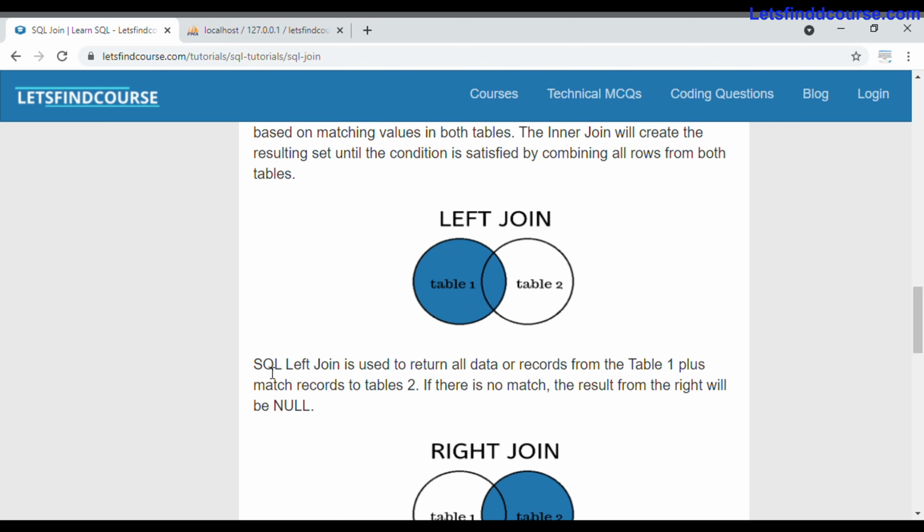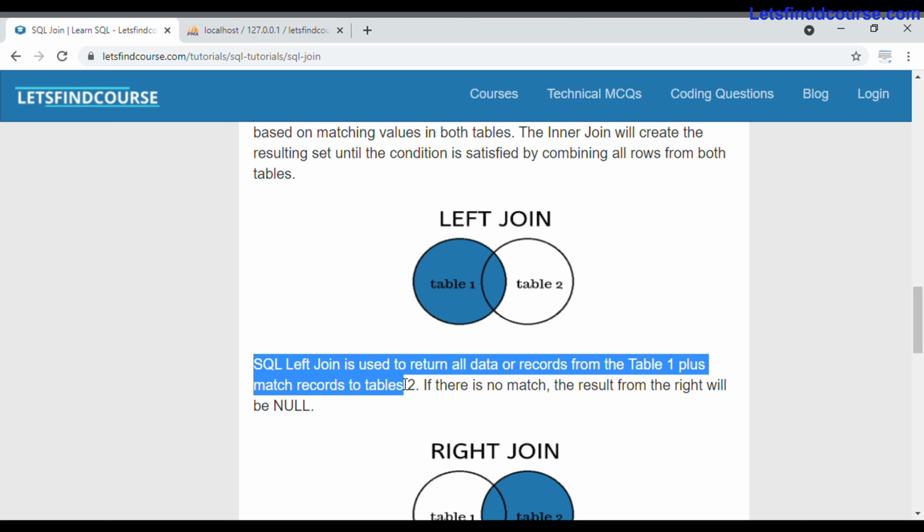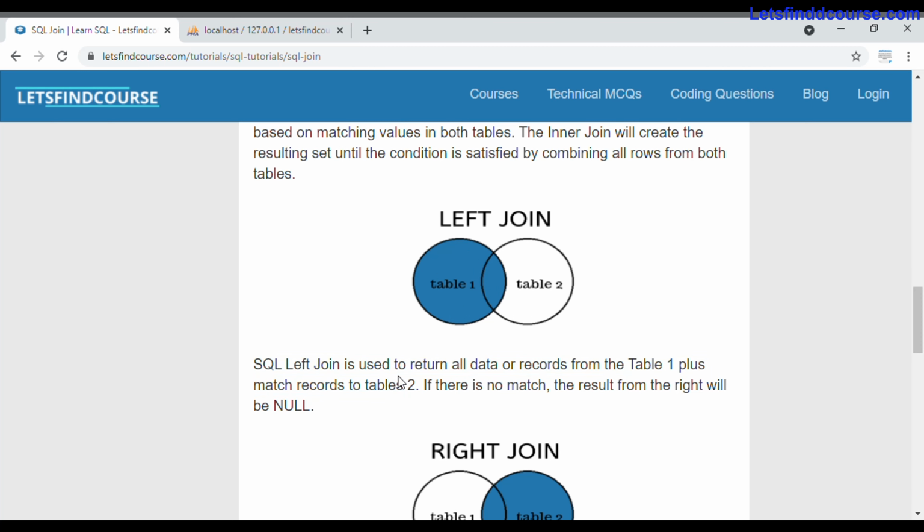In SQL language, SQL left join is used to return all data or records from table 1 plus the matching records of table 2. So if table 1 is 1 2 3 4 5 and table 2 is 1 2 3, we will get the output of 1 2 3 4 5 and the matching records, that is 1 2 3. So you will get the data or records from table 1 plus the matching records of table 2. In this way, left join will work.